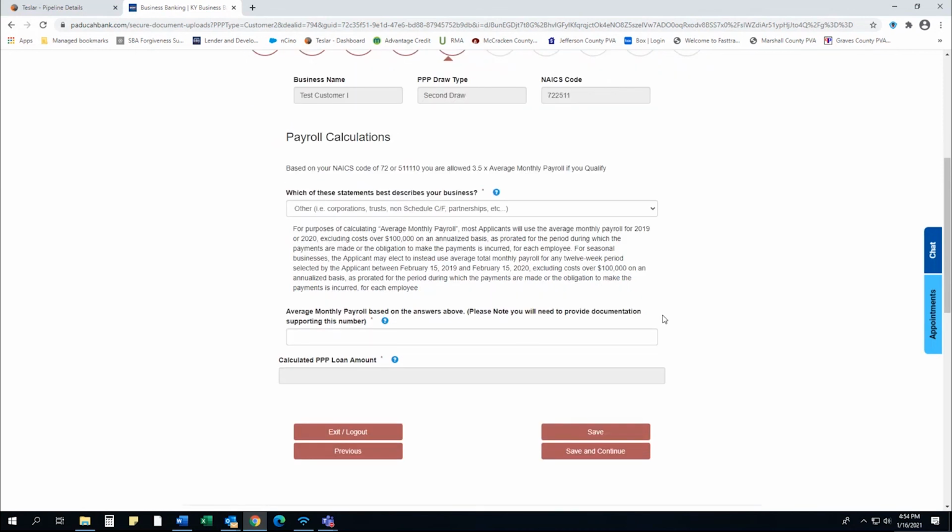Next, you will enter your average monthly payroll, and you can calculate this using your 2019 payroll or your 2020 payroll. Remember that payroll costs are capped at $100,000 per employee on an annualized basis. Also, you will need to submit a payroll report itemized by employee to support your calculations. For sole proprietors, please use your Schedule C, line 31, divided by 12 for your monthly payroll. You are also capped at $100,000.